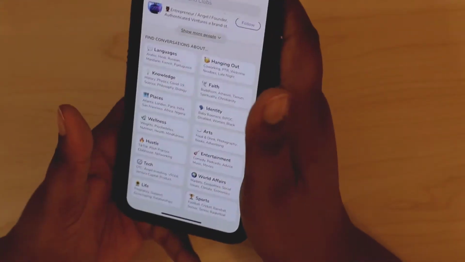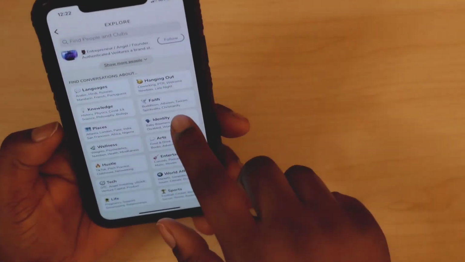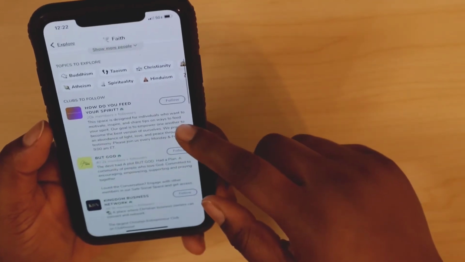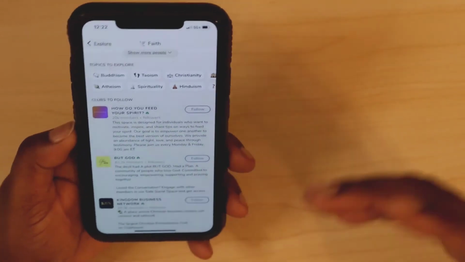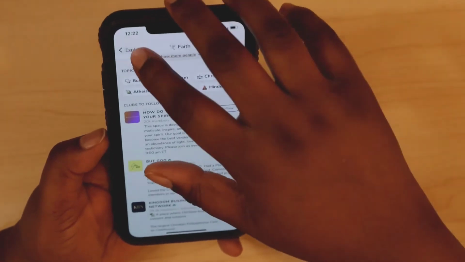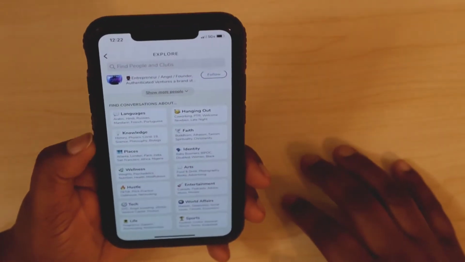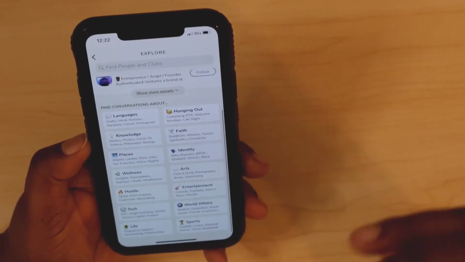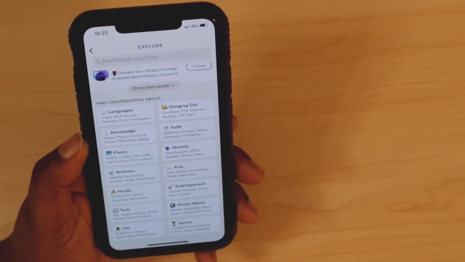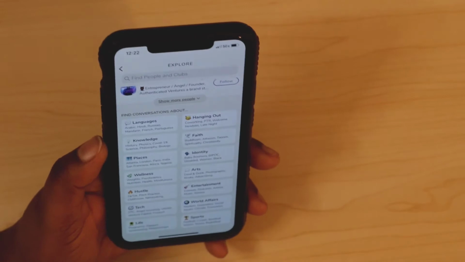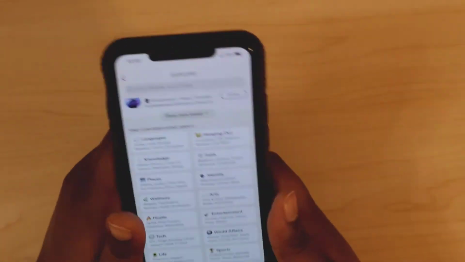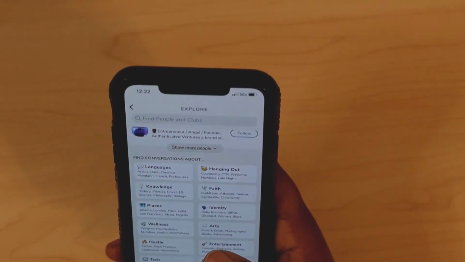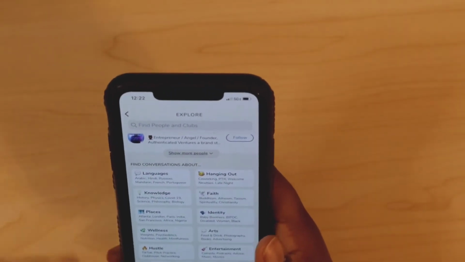And I might actually click that. You can click it and add it to things you want to follow, and then you can join different groups about faith and talk about that. I might jump into one of those a little later. You've got your identity, arts, hustle, tech. Tech is on here, and that's what I'm heavily into since I have a YouTube tech channel. There's a lot of good knowledge being thrown out in these tech rooms.